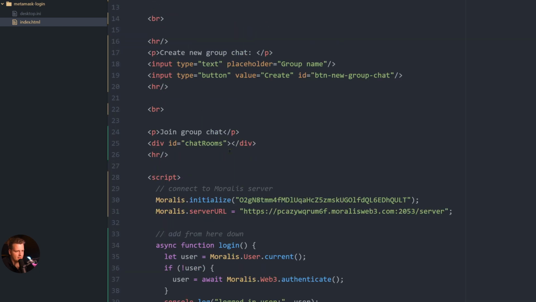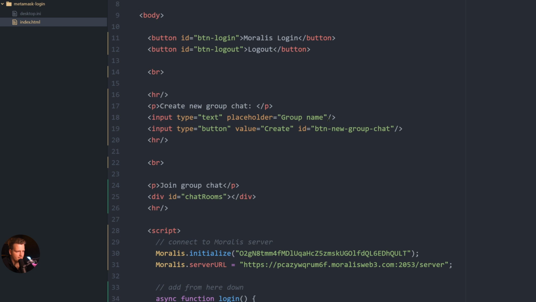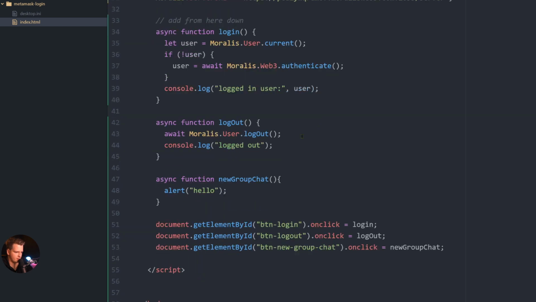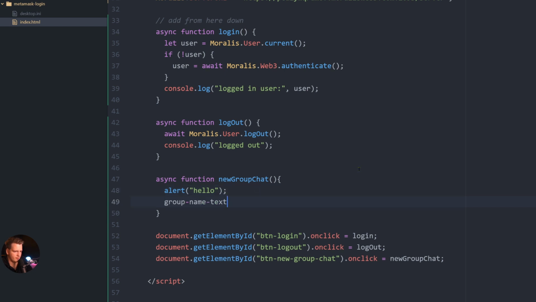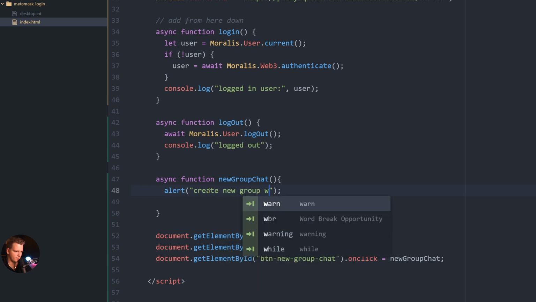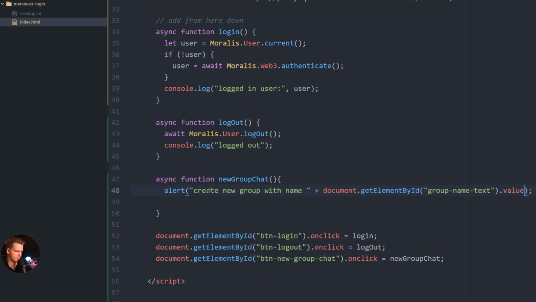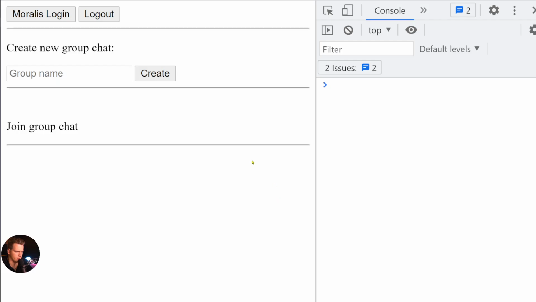We have this. Now I need to get the value here. So ID equal to text group name text, like this. So we do a similar thing. I need to get this thing by ID. Create new group with name. Let's see if we actually get the name. So here I'm getting the ID of the input field and I try to get the value.